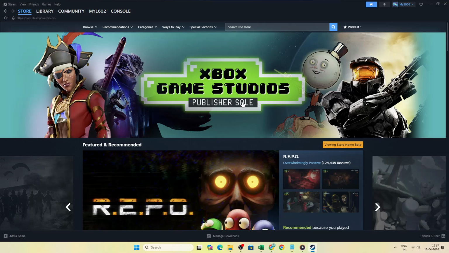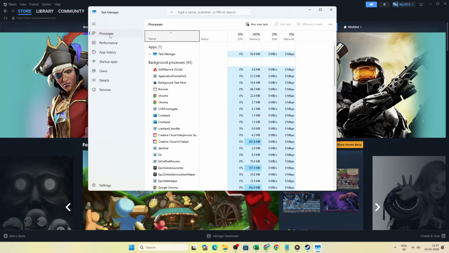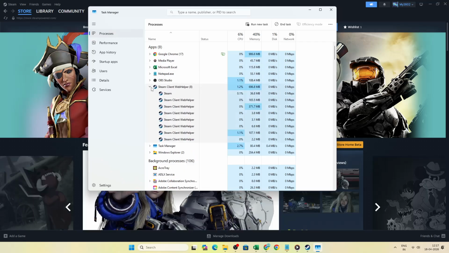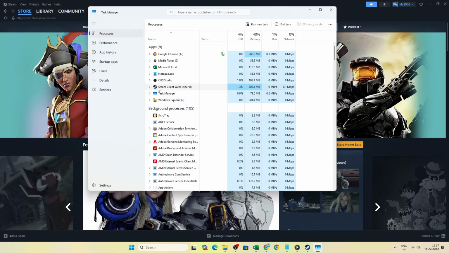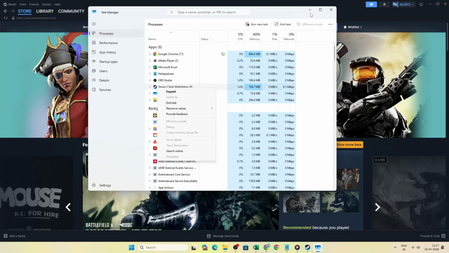If restarting doesn't help, completely end all Steam processes and relaunch. Open your system's task manager. Look under Processes and End Task for anything related to Steam. This includes the main Steam process and any helper or web helper processes. This ensures nothing is stuck in the background after you've ended them all. Open Steam again and try the settings.